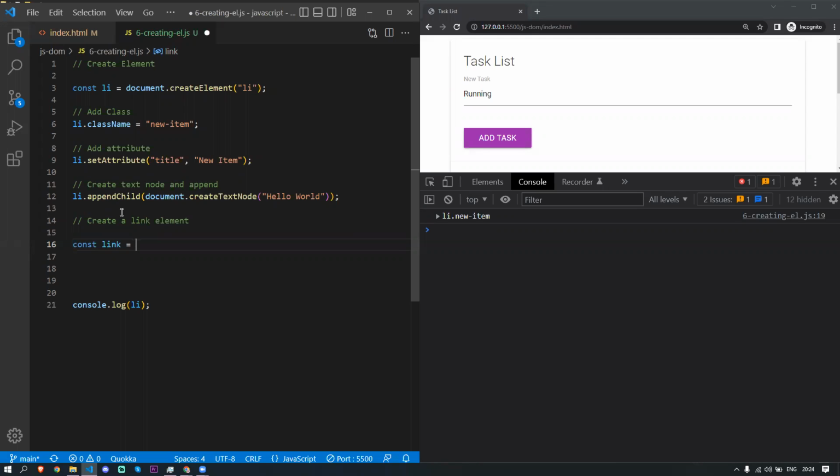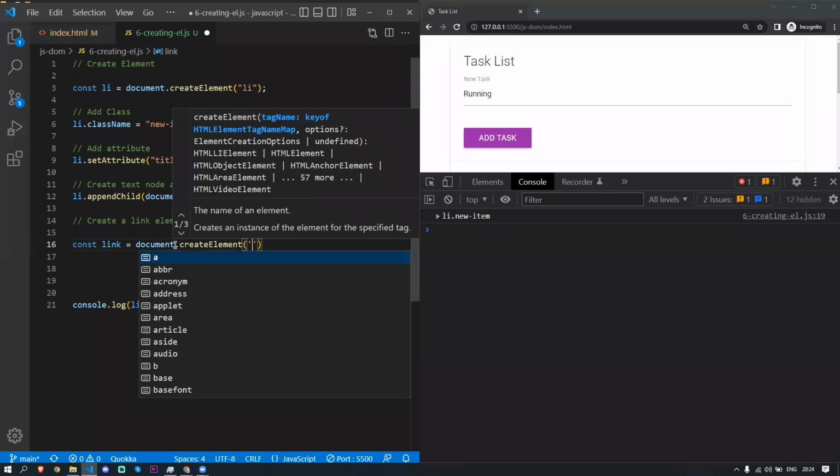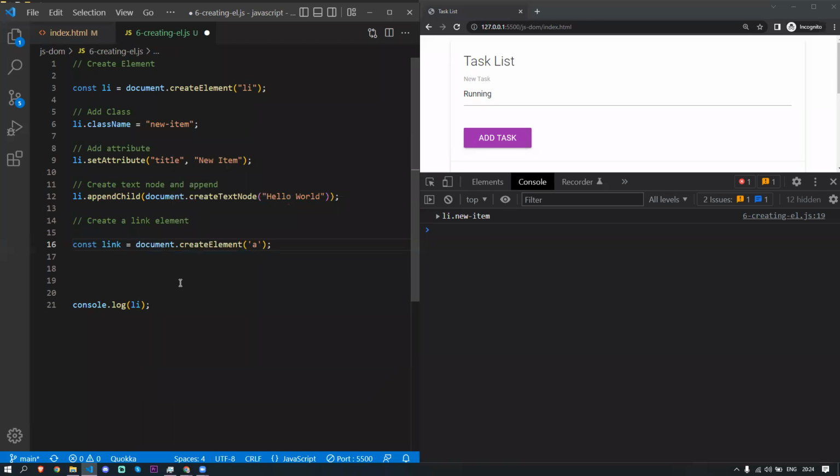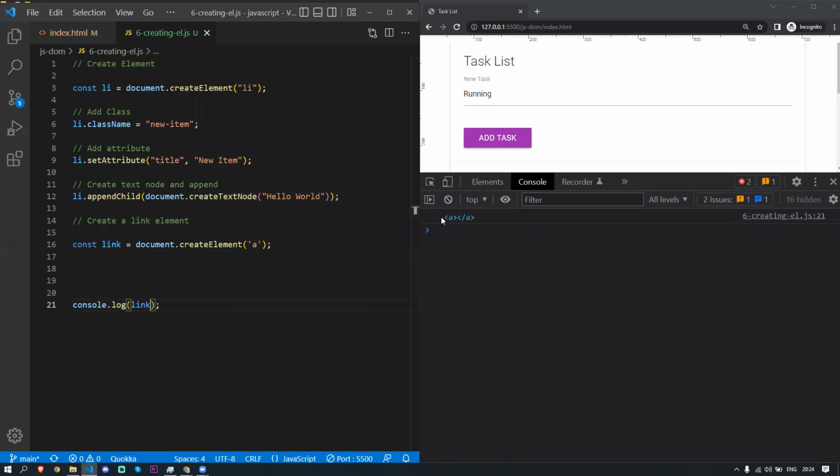Yeah, and now I want to create an a tag, add a class name and also insert some HTML into that a tag. Document dot create element, and within the parentheses, a. The element is a tag, the anchor tag. Now I'll console log the link here. Now I got the empty a tag.